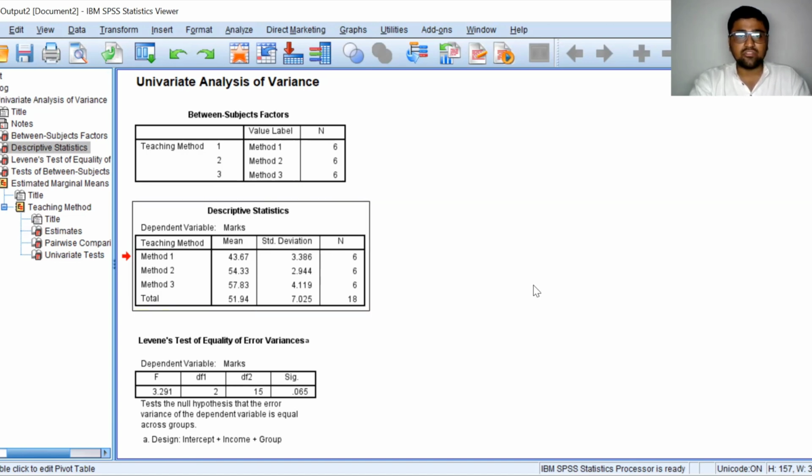So from this table, we can say that third teaching method is more effective than method 1 and method 2. But still, we need to check the statistical significance. We cannot conclude from the descriptive statistics table.